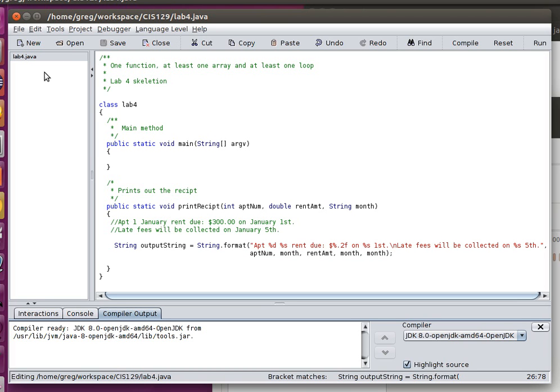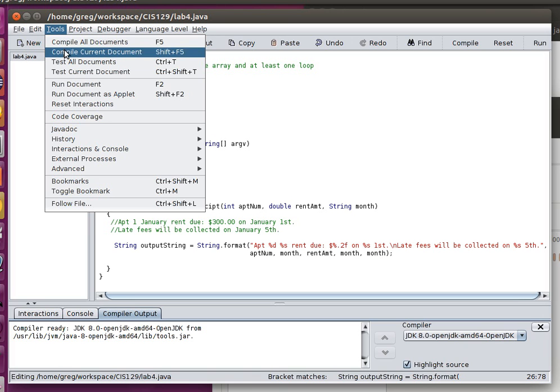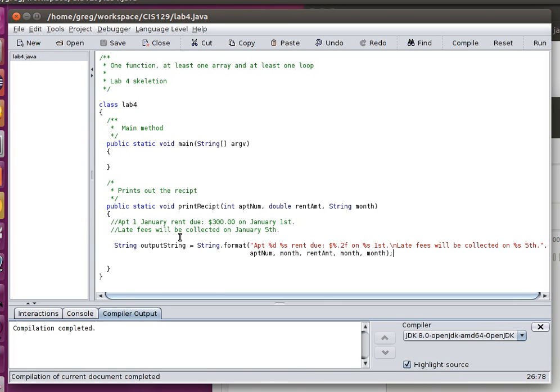I'm going to save this and compile just to make sure that it actually works. Now I want to test to see how this actually works. So I'll put System.out.println and the output string, so the variable string here is going to go in here. To test this out, I want to match up with here, so I'm going to do print receipt, and then I'm typing 1 for apartment 1, 300 for 300, and then the string January.